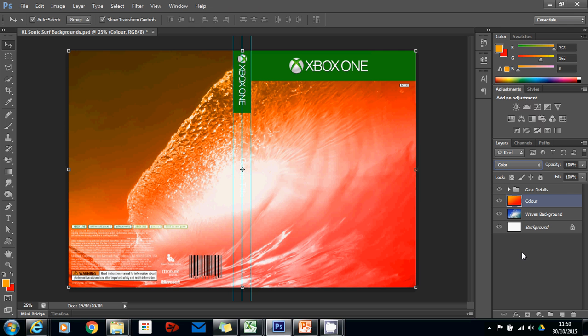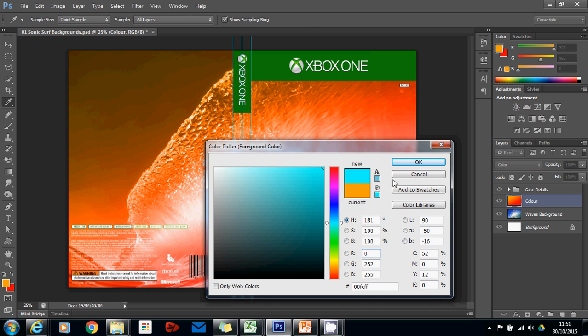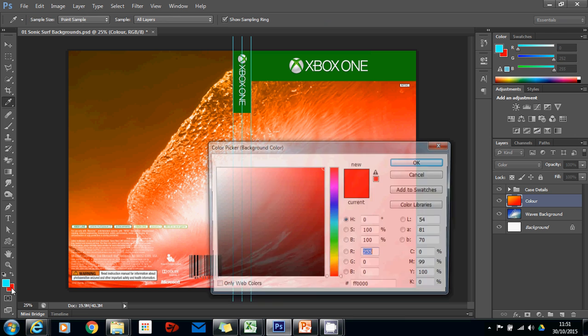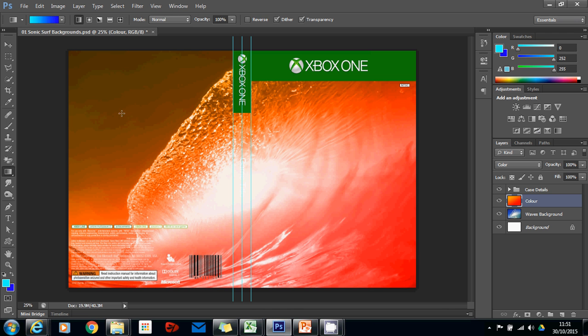Now this can be played with until you are happy. I could later on decide that these aren't the colours I want, and all I need to do is reselect on my colour layer, go to my gradient, change my two colours, and then all I need to do is drag another line. As easy as that.